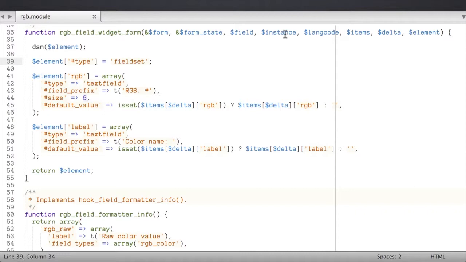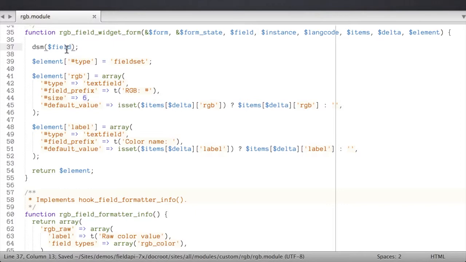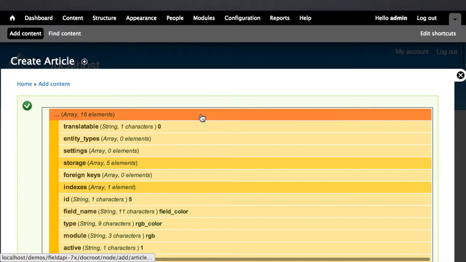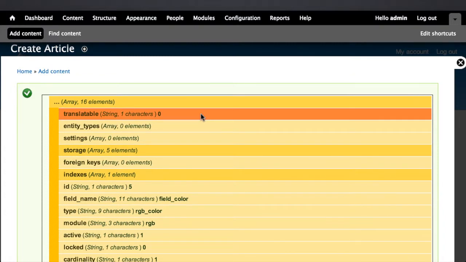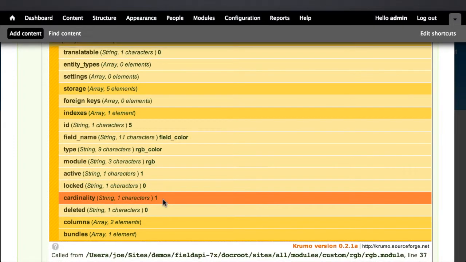In our code, we've got this $field variable, which defines the global field definition. I'm going to print that out right now. So I'm going to say DSM field, switch back to our site, and click refresh. So now this DSM printout contains information about the field as it's been defined within the field UI. And you'll see that one of the properties of this array is cardinality. This refers to the number of values that can be collected for this field. Right now it's set to 1. -1 would indicate that this had an unlimited value, or if it had a different number, there are going to be 3 or 5 or 10 widgets displayed for collecting values for this field.